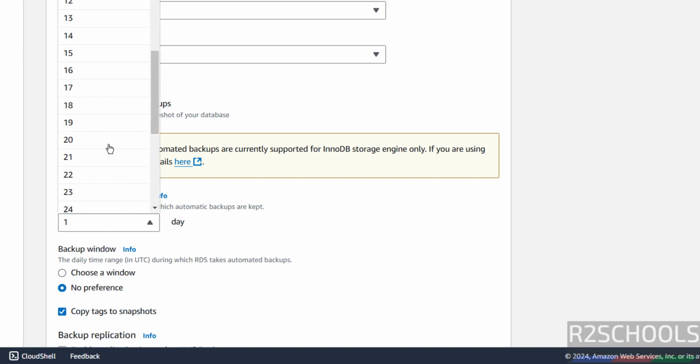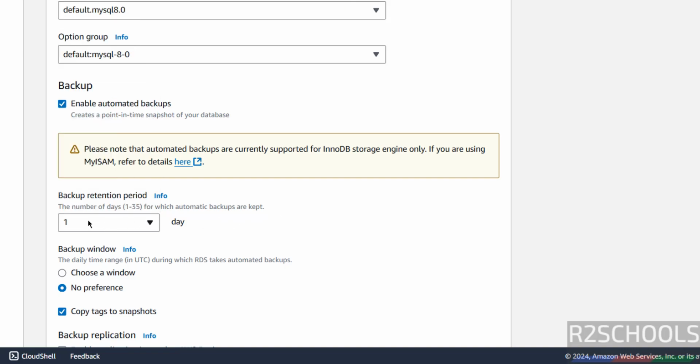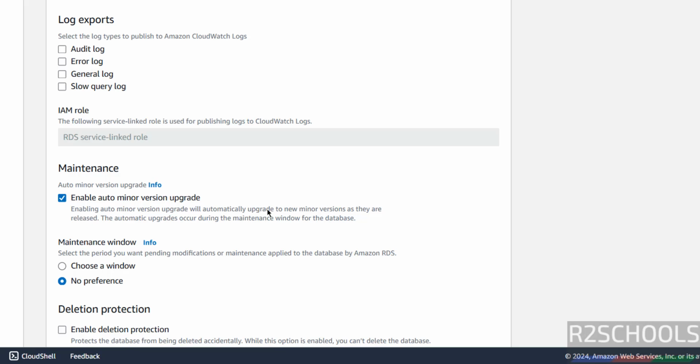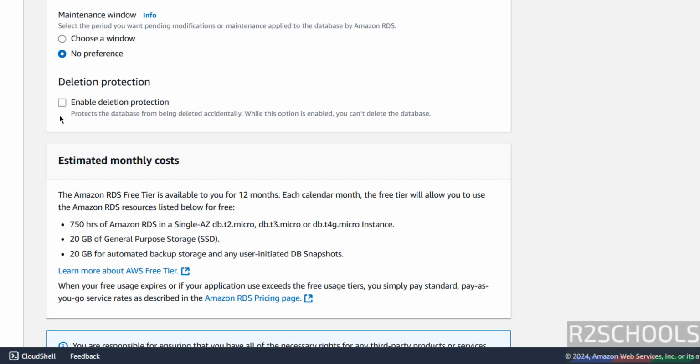And retention period, we have up to 35 days. Default one is one day. Okay, I'm going with the one. Then remaining options, I'm not going to configure anything. If you want to enable deletion protection, you have to check this checkbox.